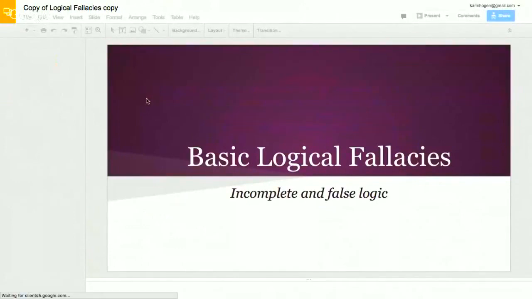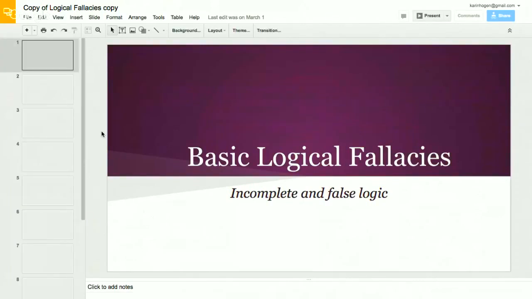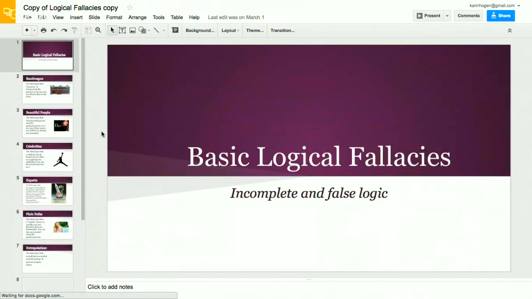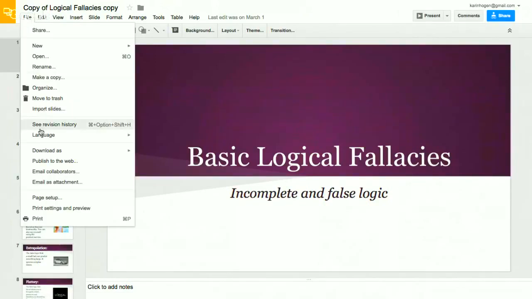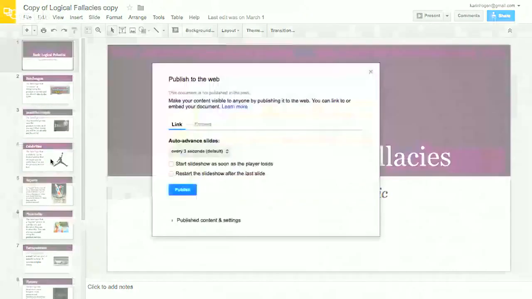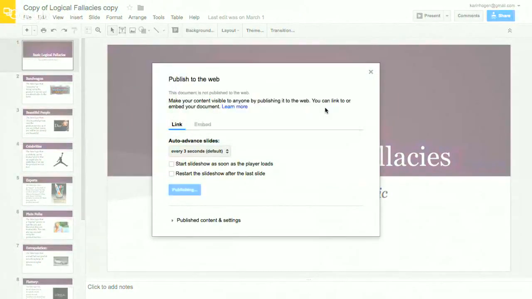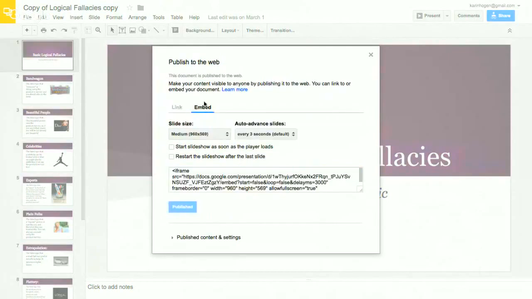So all I have to do to get the embed code for this is publish this to the web, which sounds really fancy and kind of scary, but it's really not at all. All you have to do is click File, Publish to the web, click Publish, and they ask, are you sure you want to? And you say yes. And then you click right there where it says Embed, and you're going to get this embed code.